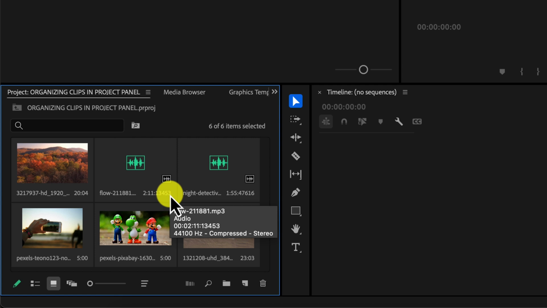So how do you organize clips in the project panel? One of the first things you can do is use bins, and bins are folders where you group similar clips together. In the project panel, you can create bins to organize clips by type. For example, you want to keep your music in one place, your pictures in one place, and your videos in one place.